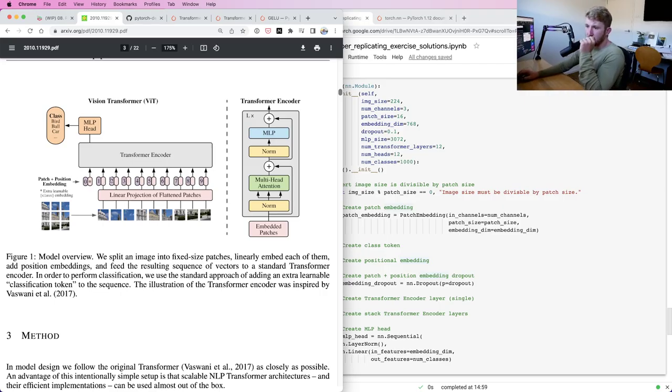So this is where we want to add the extra learnable class token, or rather create it. In order to perform classification, we use the standard approach of adding an extra learnable classification token to the sequence. Whenever you hear learnable, or linear embed, I understand these as similar concepts. An embedding, a learnable token, or a learnable vector are all different names for the same thing. A transformer is essentially a stack of embeddings on top of each other.